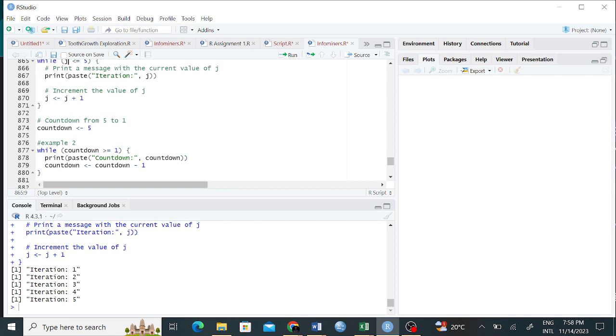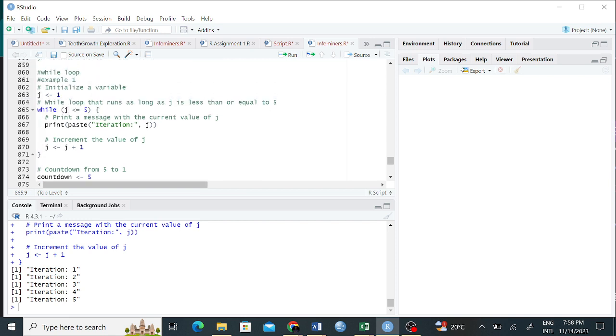Okay, I have a question. Can that increment where you have said j is equals to j plus 1, can it be written as j and then we just write plus 1, the way you used to do in Python? Can you try it and see?